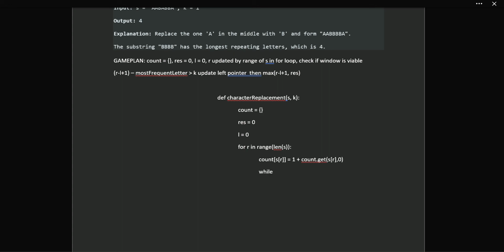So we'll go here and say while right minus left plus 1 minus the max of count.values. And so that's going to give us our max letter, our most frequent letter in this window. So if the window is right here, and the most frequent letter is right here, you've got that subtracted from that. If it's greater than k, that means it's not a valid window, so we've got to update.